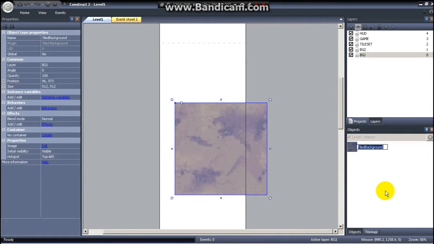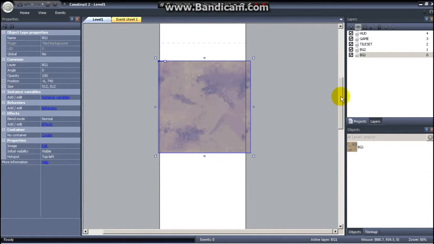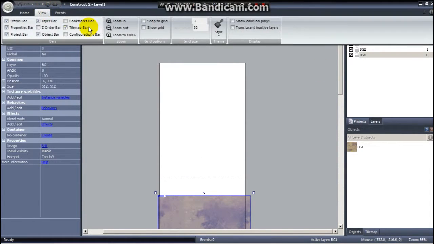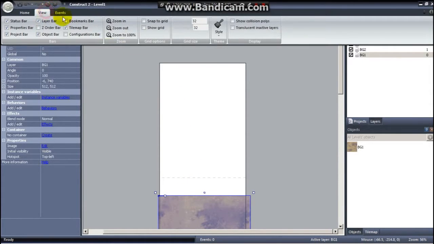I'm going to rename that by right clicking on the object. It's in the object panel. And I'm going to call that BG1. Okay, and what we need to do is make sure that we've got our grid turned on, because everything's going to be snapped and locked to a grid, and this is important when you're making a game, particularly if you're going to use a tile set. It just makes everything tidy and easy to manage.